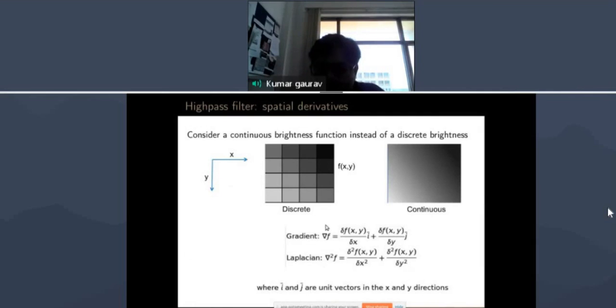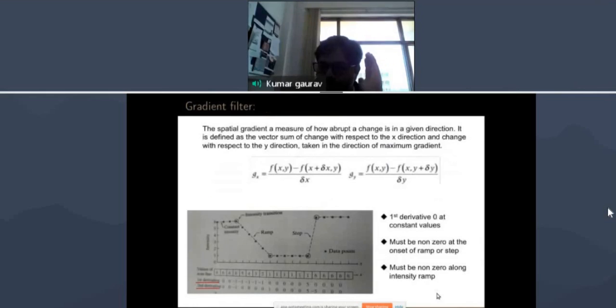Okay. Similarly, if you take another second order differentiation, which is the Laplacian, which is the second order derivative in x direction and second order derivative in y direction. If you sum them, what you will get is the Laplacian. Here i, j are the unit vectors. So now let's apply this in the discrete domain.